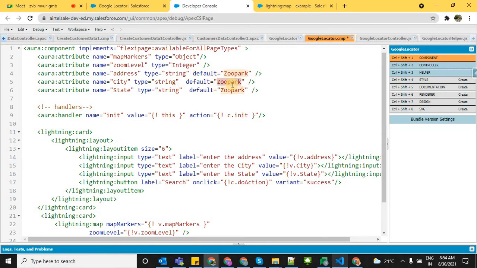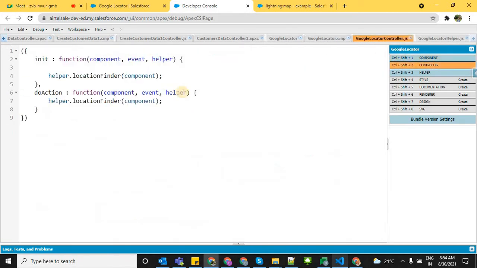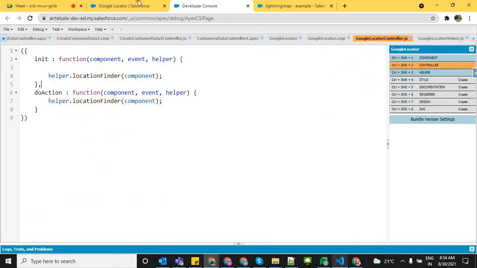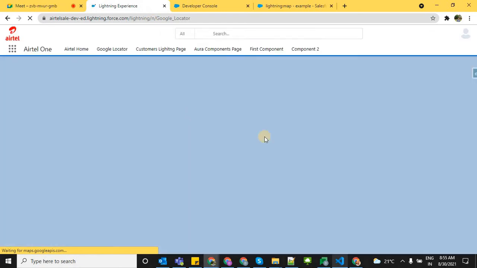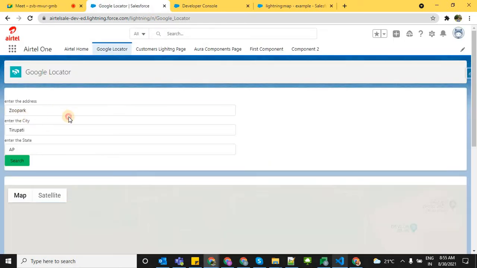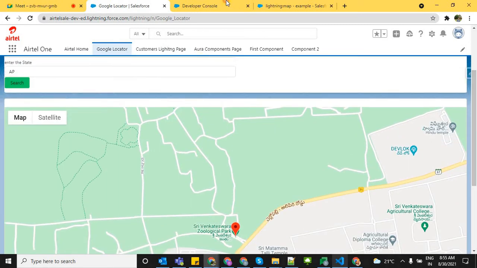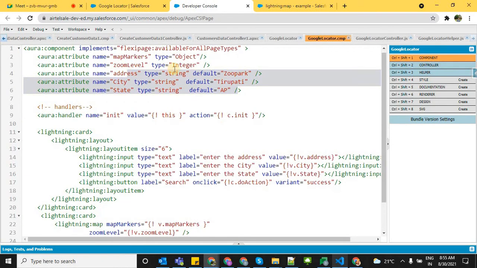Default is state. Okay, then state is empty. By default this one will come now. Whenever the page loads, this will call the method. Here the default address is now Tirupati, so with that address the location will be loaded. Okay. So by default I didn't enter this, by default it is coming. Whatever default value you set, that will come. A zoom level also you want to control, you can just do that. Default something like 10 we input.